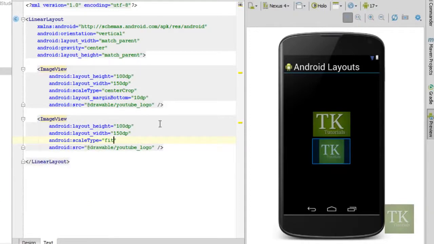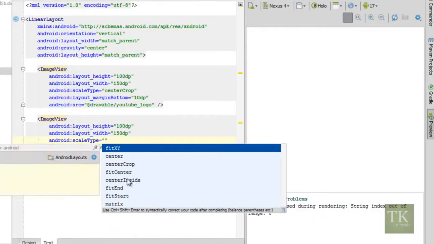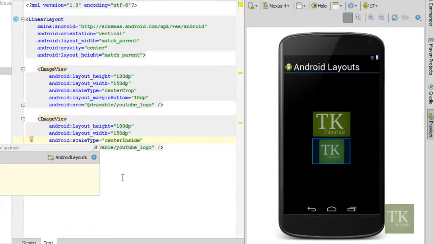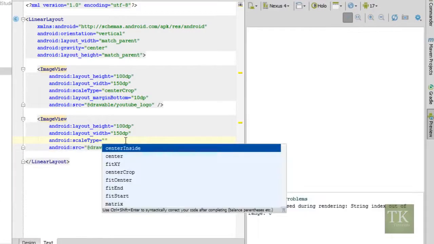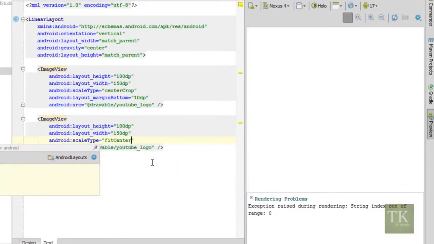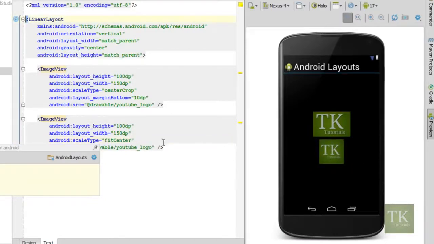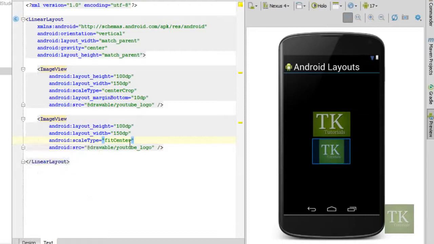We also have fit start, which fits your image in and puts it aligned at the start of your image view. And we also have fit end, which will align it at the other edge of your image view. Center inside does exactly what it sounds like it's doing. It's centering it inside of your image view. Same with fit center, it does the same exact thing. So those are just basic ways to add an image to your application, set your dimensions, height, and then scale accordingly.